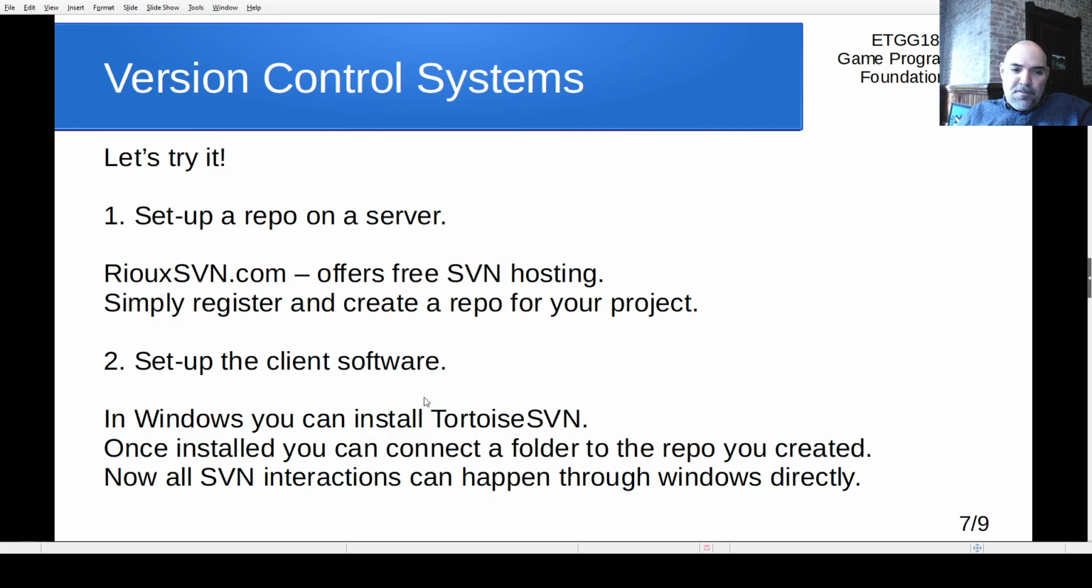So there's this site, reusvn.com. That's a site that offers free SVN hosting. In other words, since part of the difficulty of setting up an SVN is setting up the server, it's a centralized system, what they do is they offer a service where you can host your SVN for free on their site. So all you have to do is register and then create a repo for your project.